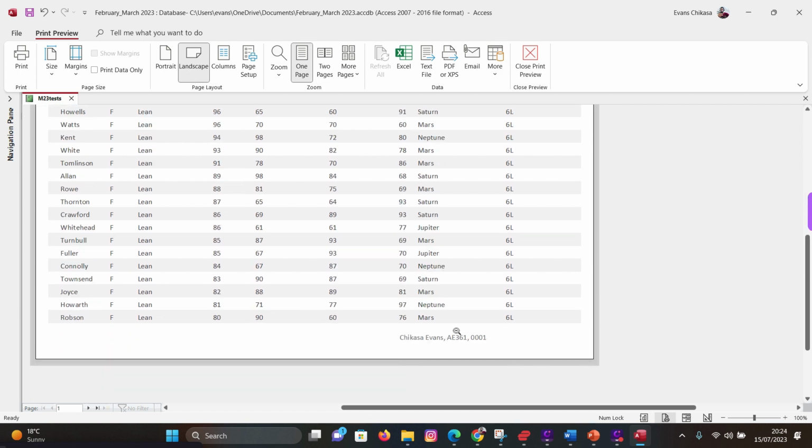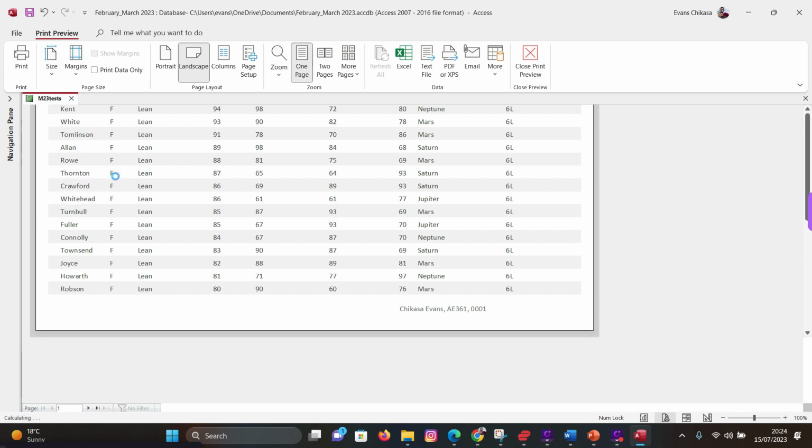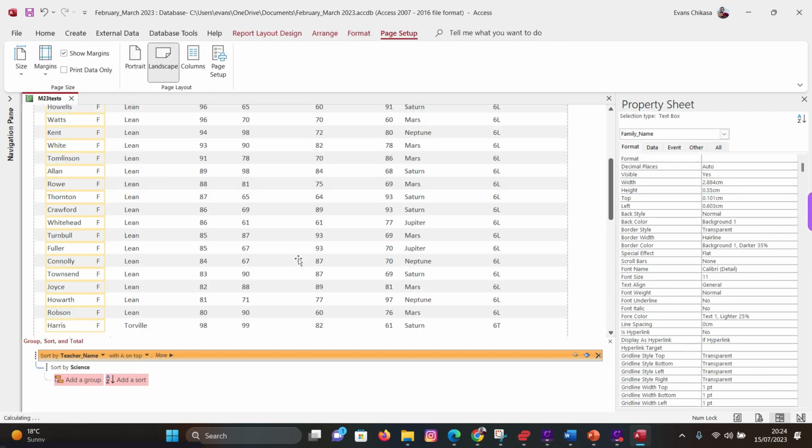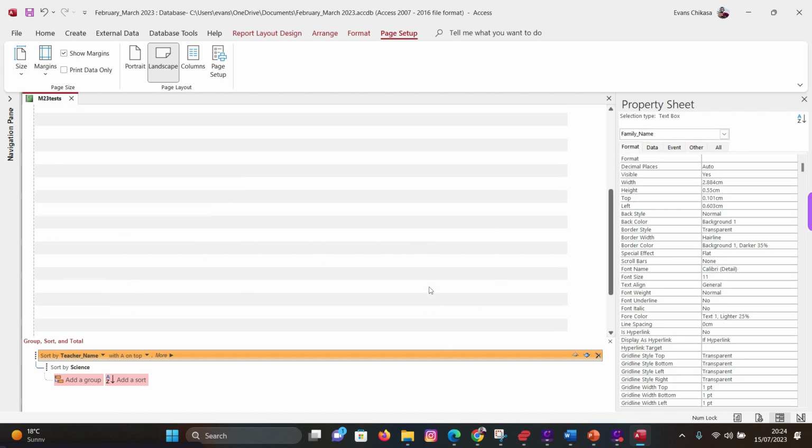At the bottom, although the print preview doesn't show you the summarized details, I'll just give you the layout view, and then you can see at the bottom here you have got new science group size 27, and then Evans Chikasa, and your details are displayed this side.